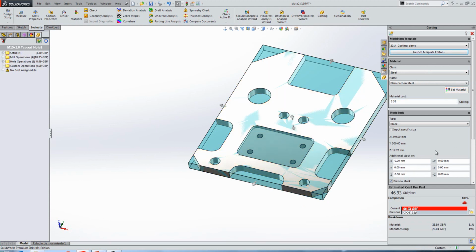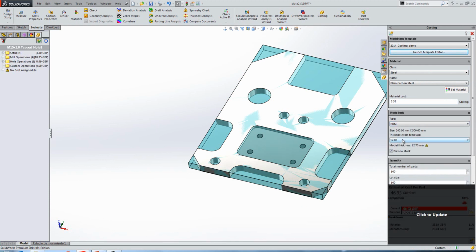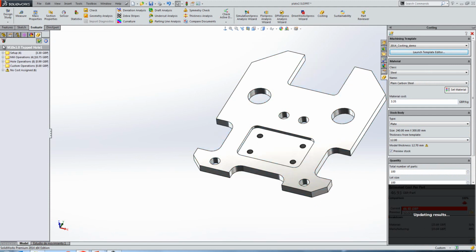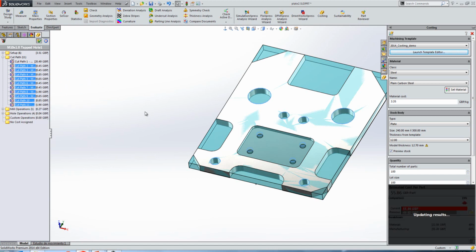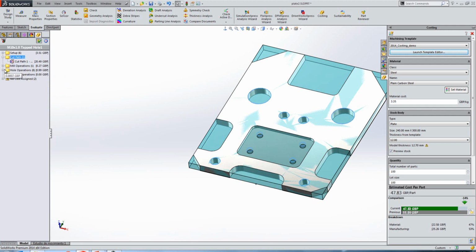Now, if we just change this to plate again, we have cut paths defined for all of our holes, but it's again possible for us to just change those to drill. They all go underneath hole operations or mill operations. We've got two holes here that don't have any cost assigned, and the reason for that is that we don't have a drill diameter in our template that matches the hole diameter, so we could either adjust the template or we can now change those back to cut paths should we wish to.